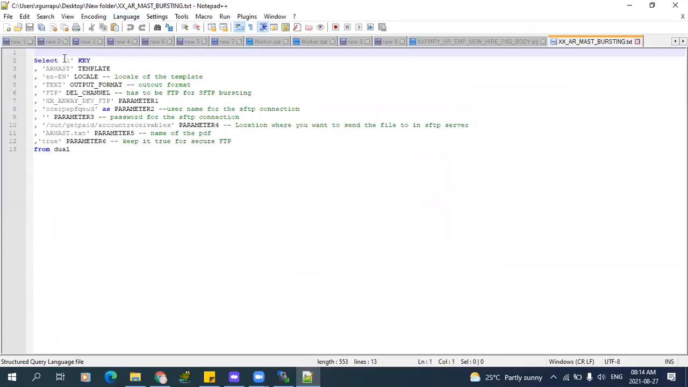This is your key value, the template name and the locale, and the output format. I'm going to send a PDF, since our outputs can be sent in PDF format. For the delivery channel I'm going to use FTP. Earlier we used email and the email-related properties. Now the delivery channel is changing to FTP here.